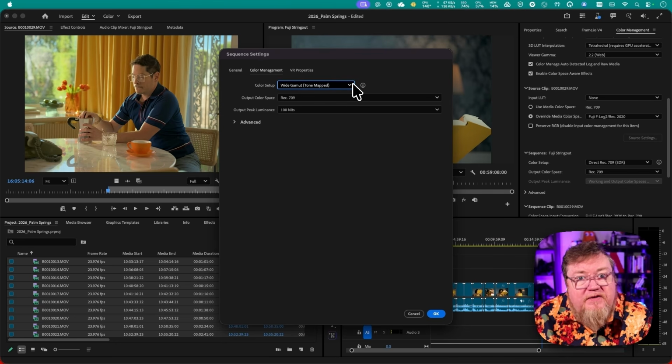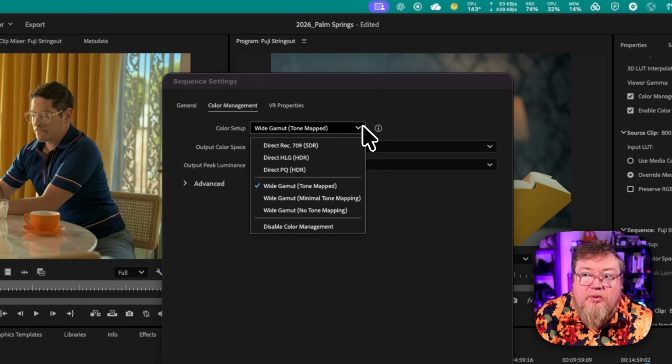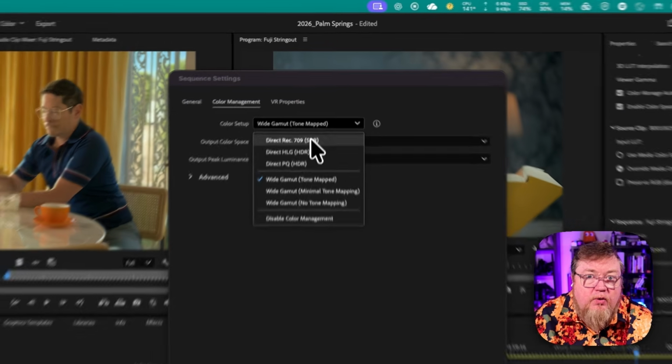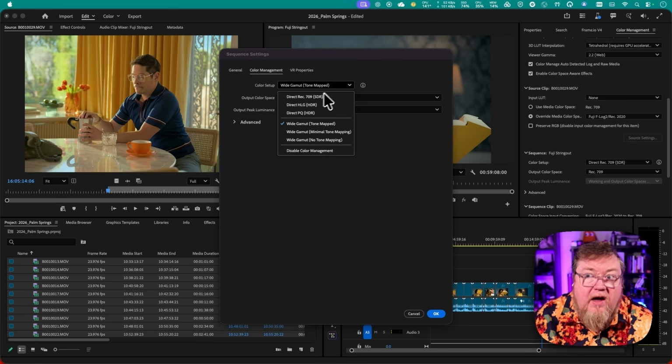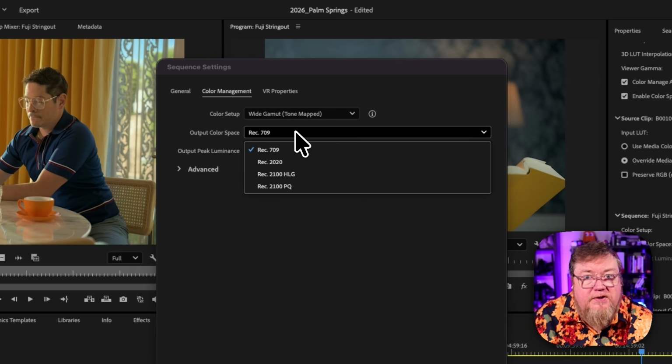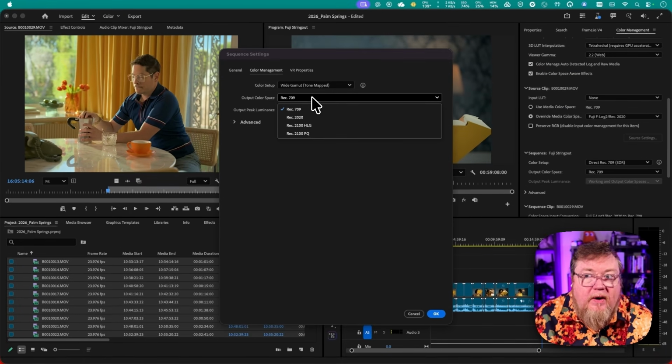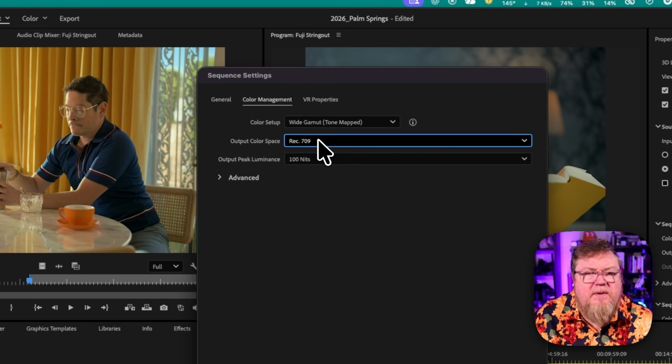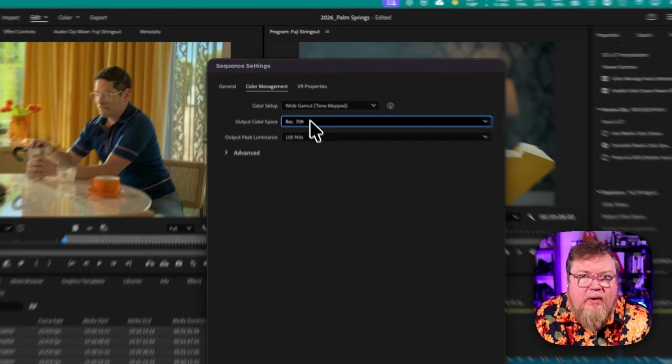If you're trying to achieve consistency with what you've had in Premiere before, feel free to use Direct Rec 709. It's perfectly fine. The other thing about working in wide gamut mode is just know that there is an output color space. And this is where, if you use wide gamut and you have to deliver to one of the high dynamic range formats like PQ or HLG, you can actually set those different workspaces. We'll probably have some other videos at some point that talk more about high dynamic range workflows.